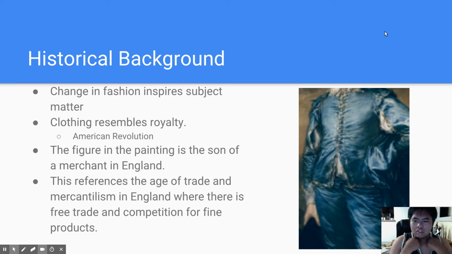Historical background. Thomas Gainsborough drew his historical background from the main clothing the boy used, and it looks like a merchant's son. It is a merchant's son, or the clothing resembles being royal in a main family.